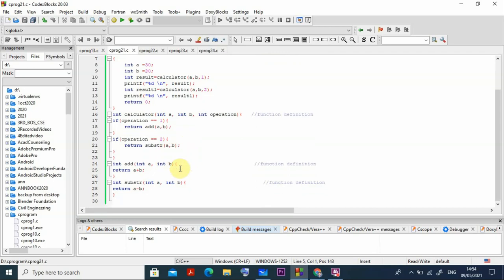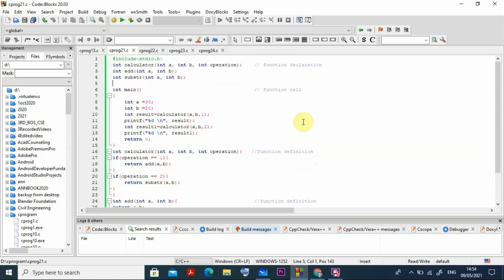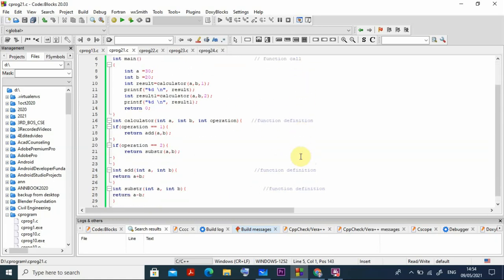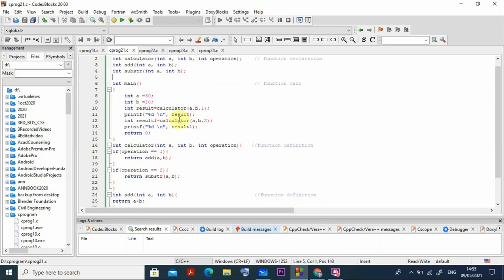Then I am going for the function definitions here also. In the function definitions, I have the add function: integer add, with integer a and b, and return a plus b. Then integer subtract, with integer parameters a and b, and return a minus b. So I told you two things: the function declaration, and second the function definitions. Just after this we have the function call, and everything is called from the main function.